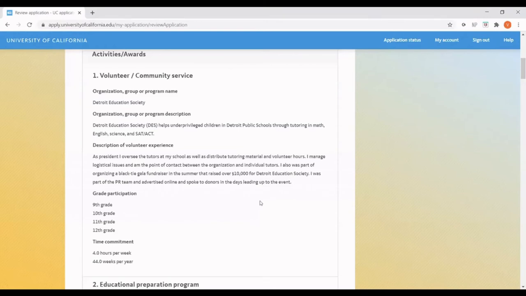One thing to note is the time commitment section at the bottom. For this, be as honest as possible. It's really tempting to say that you spent 10, 20, 30 hours a week on something, but if you keep doing that, the math just won't add up. This is definitely something admissions officers will notice. My advice: stay honest and really put the time commitment that you had per week and per year.